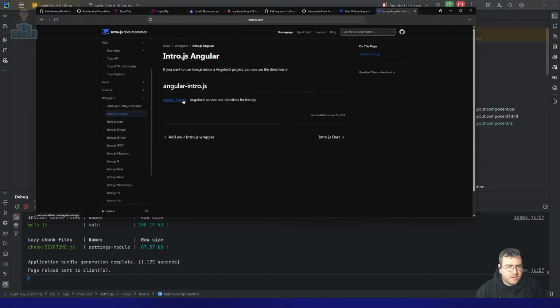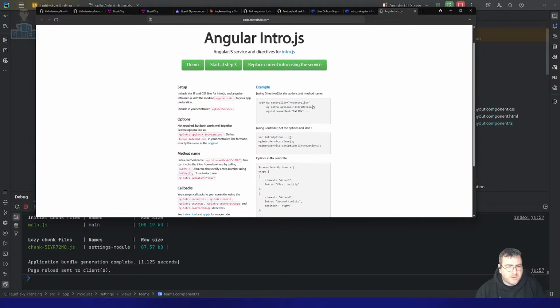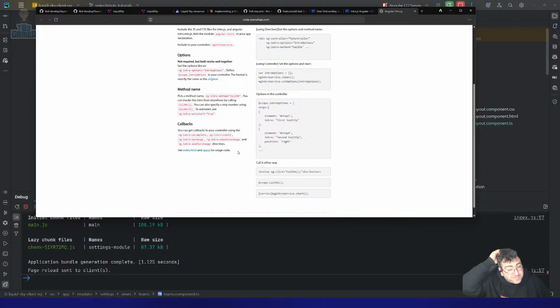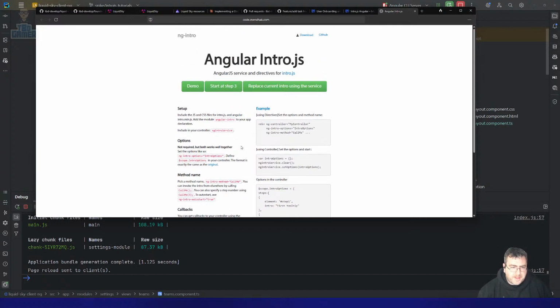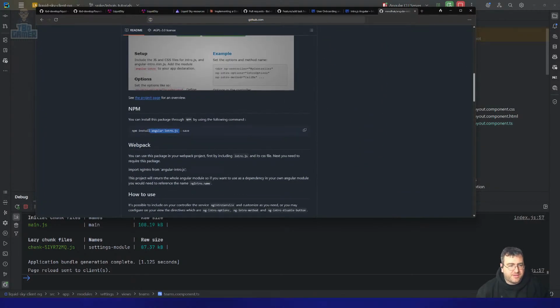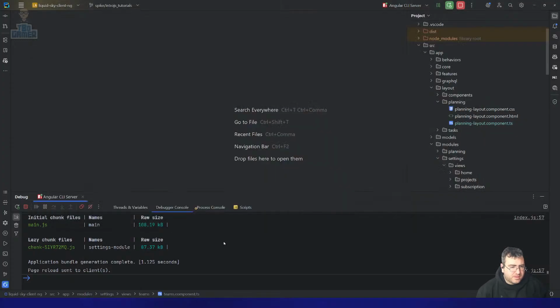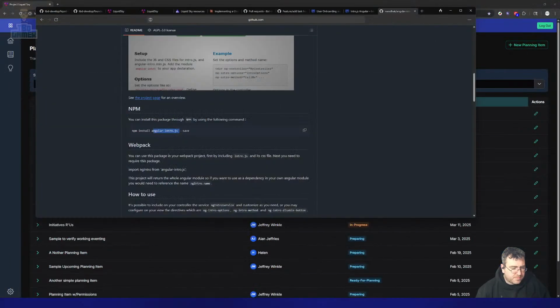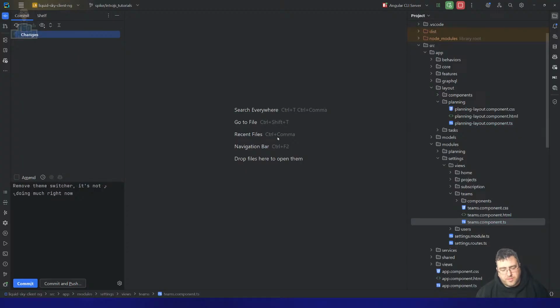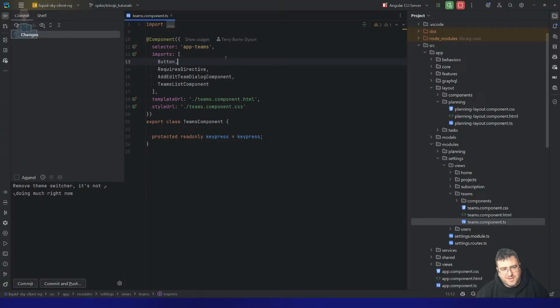Intro.js Angular. Oh, did I do it wrong? Angular intro.js. So we don't have to do the same thing. Okay. Let's revert all that. Roll back. Oh, I just reverted the changes that I should have just. Okay. Let's do this again. Let's let that build.